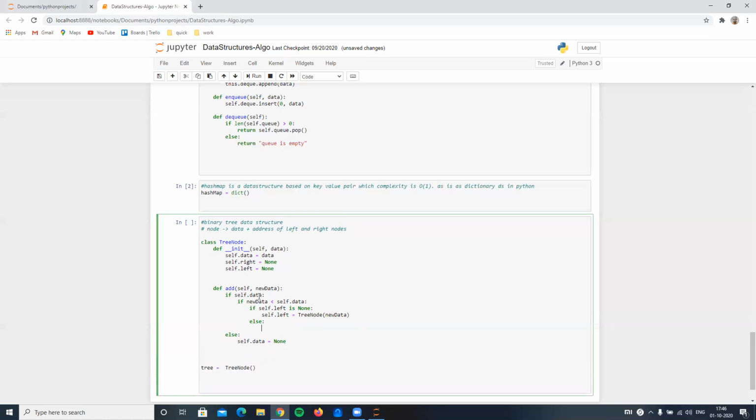In the else case, what will happen? We again check whether our data is greater than that, because when we reach the left of that element, what is the root now? This element. Right. Because we reached the left, so in that case the root is changed. Earlier the root was this, now the root is left. Right. So what do we do? We call the same recursive method.